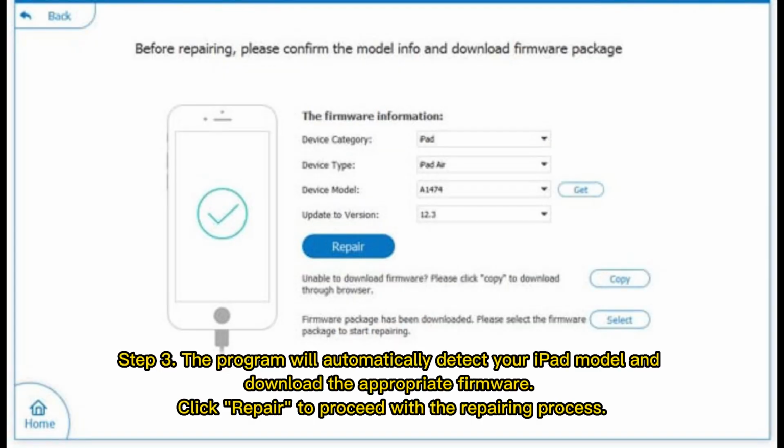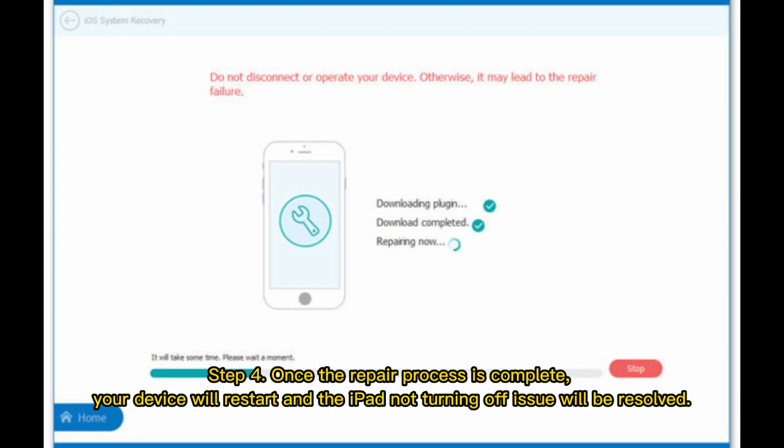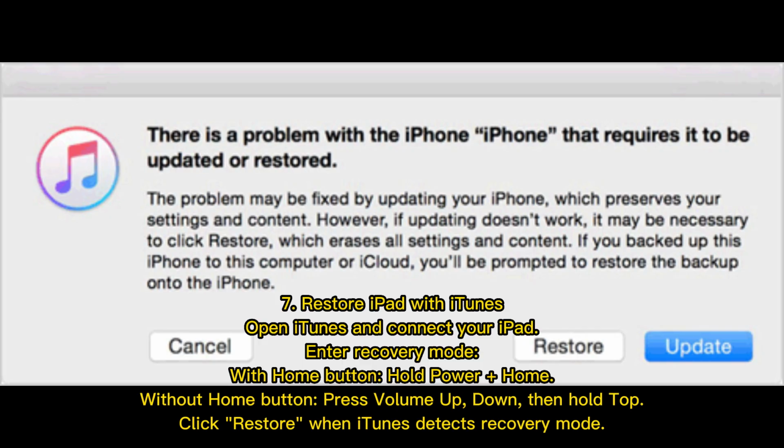Step 3. The program will automatically detect your iPad model and download the appropriate firmware. Click Repair to proceed with the repairing process. Step 4. Once the repair process is complete, your device will restart and the iPad not turning off issue will be resolved.